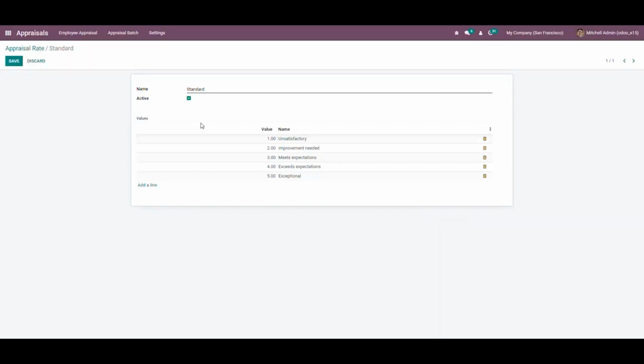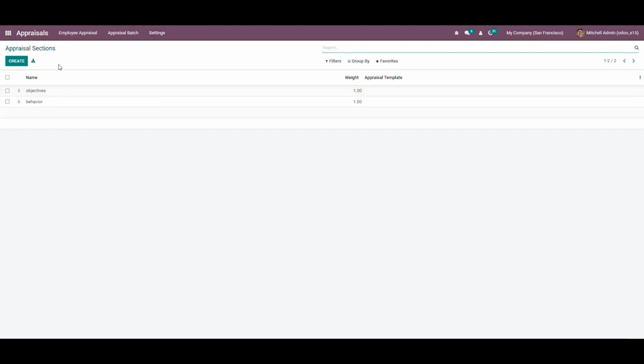Now we will configure appraisal sections. The appraisal sections are tabs that are displayed in the evaluation form. The criteria and their scoring values are shown in these sections. Managers or employees can rate their employees' performance or personal performance through the points defined in each line of the sections based on defined criteria. To create an appraisal section, click on the Create button.